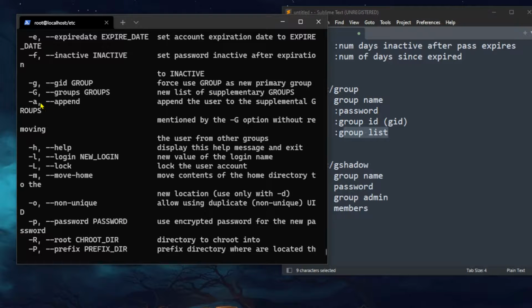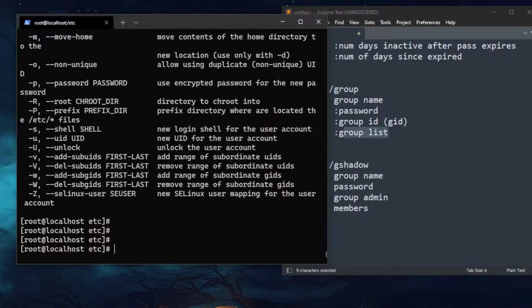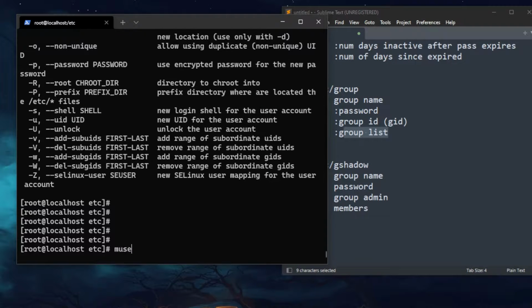And we want to append. Append means that we do not want to override the existing members of that group. So if we don't want to override, then we use the append option. Now usermod -aG wheel test. So aG means append to the supplementary group wheel the user named test.